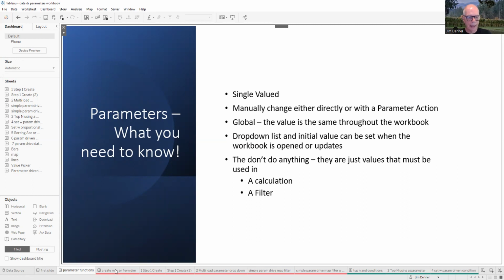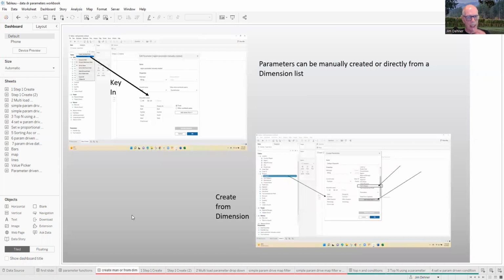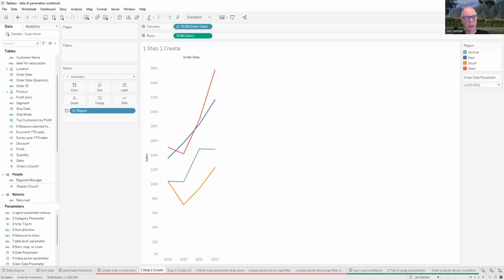Let's take a look at parameters and how they're created. You can create a parameter directly, and we're going to create one here in just a second by keying in the values, or you can create a parameter directly from a dimension or from multiple dimensions. Let's go ahead and create a parameter here. And we're going to key this one in. We're going to do it manually.